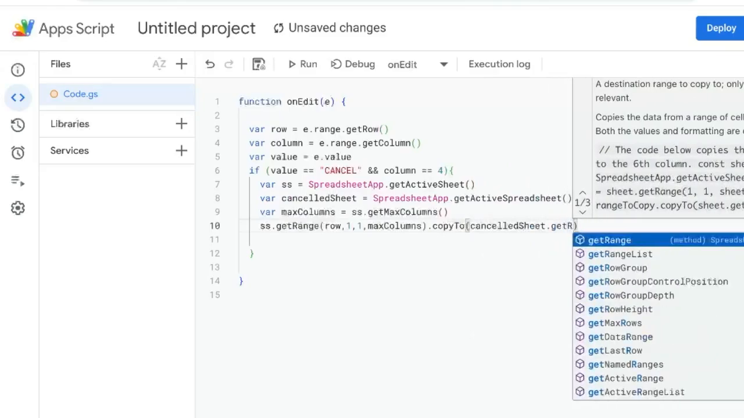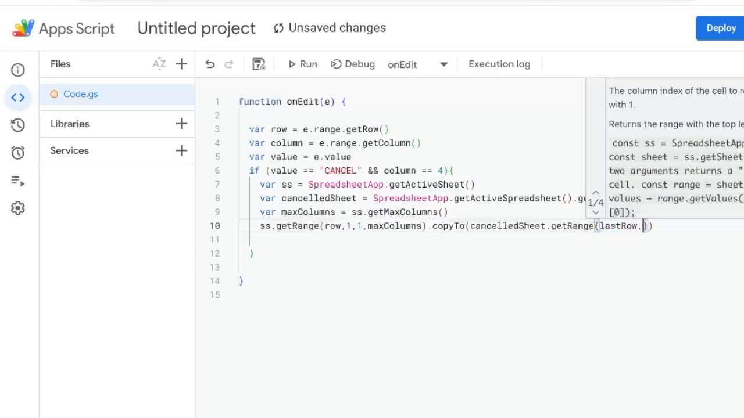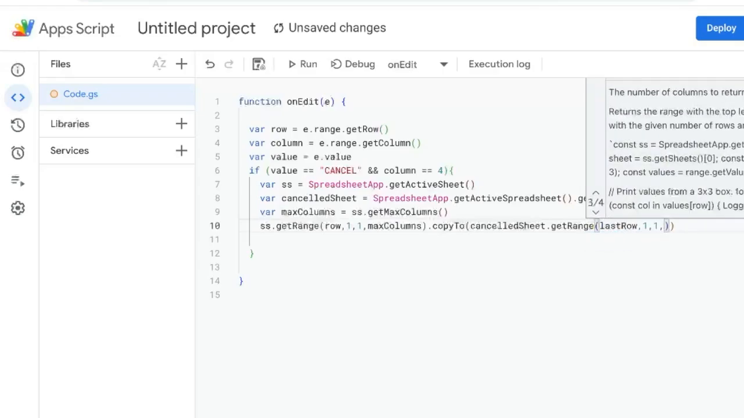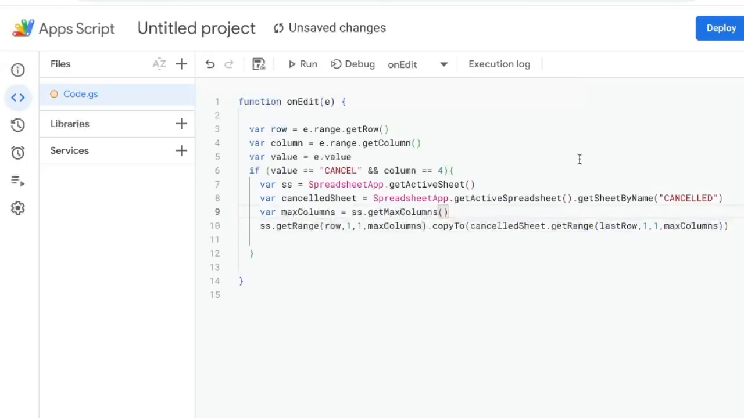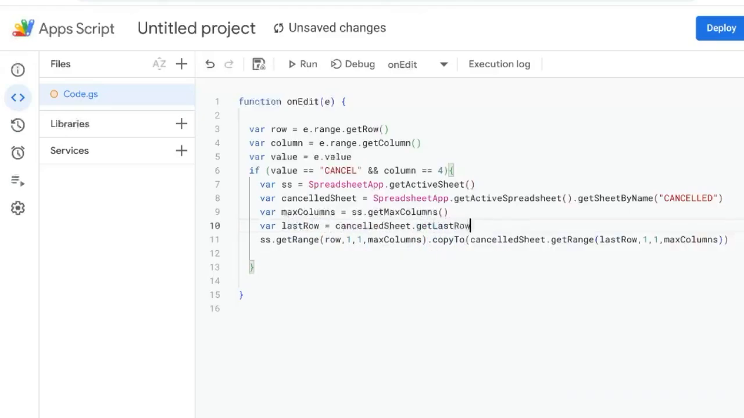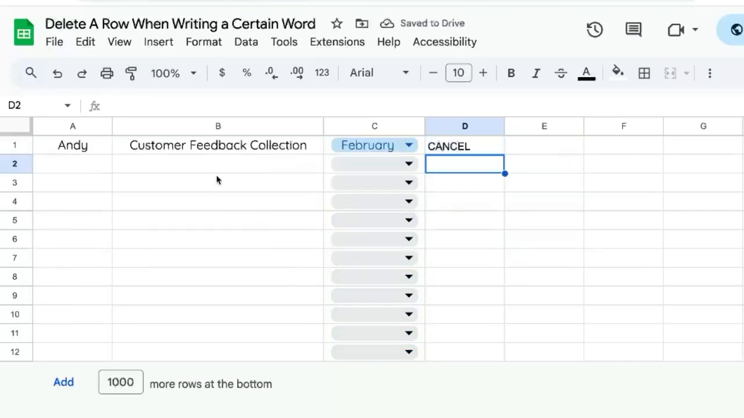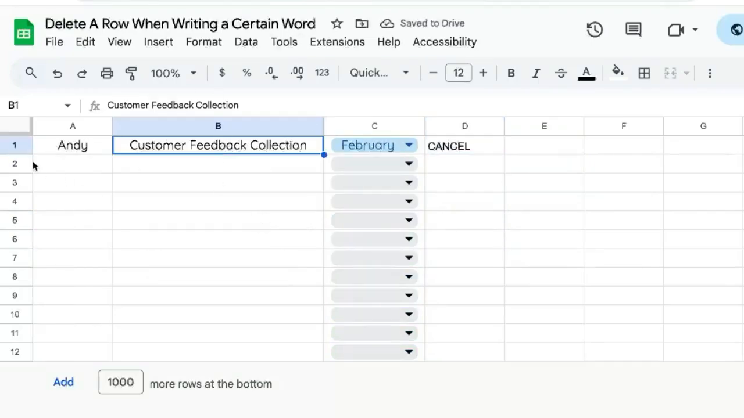and we want to make sure we get the range correct. We do probably want to put it at the end, so we want to go one row, well actually last row, one, and max columns. So what is that last row? We'll do variable last row equals canceled sheet.get last row. And let's see if this works. We'll save it, and we're just copying it over, so we'll write cancel, and there it is. It's in the very top one.